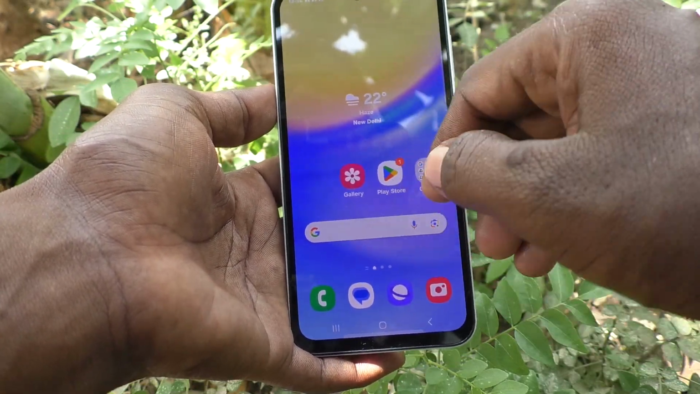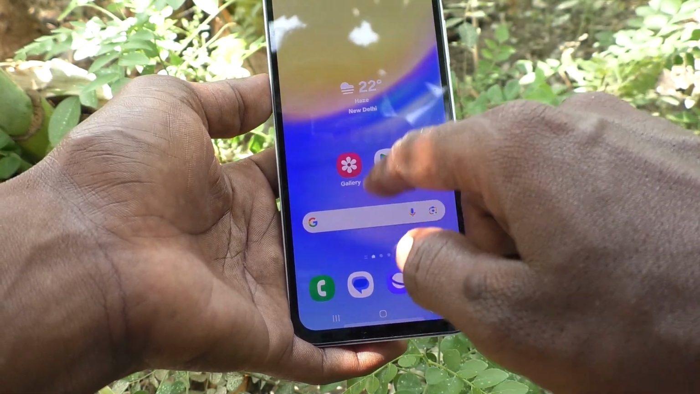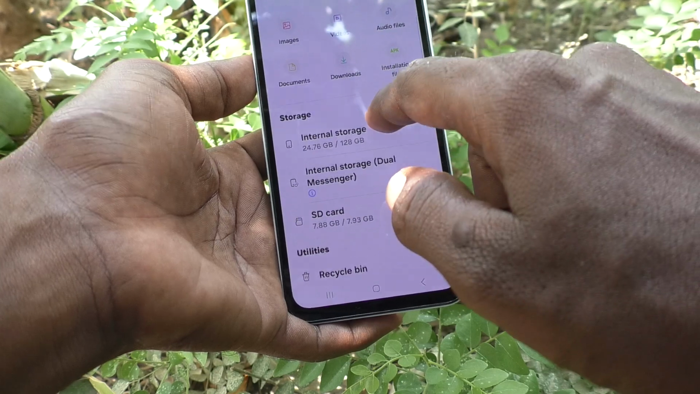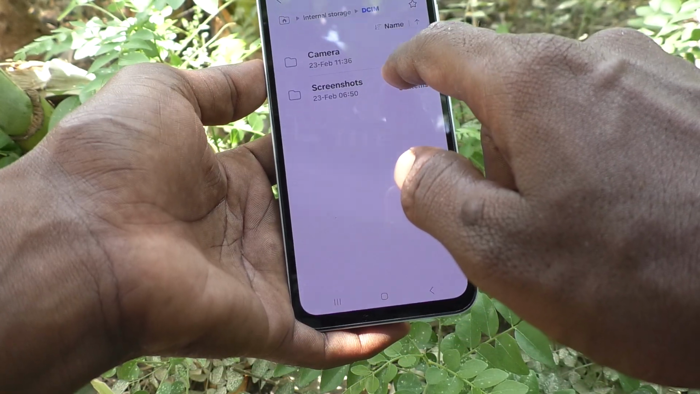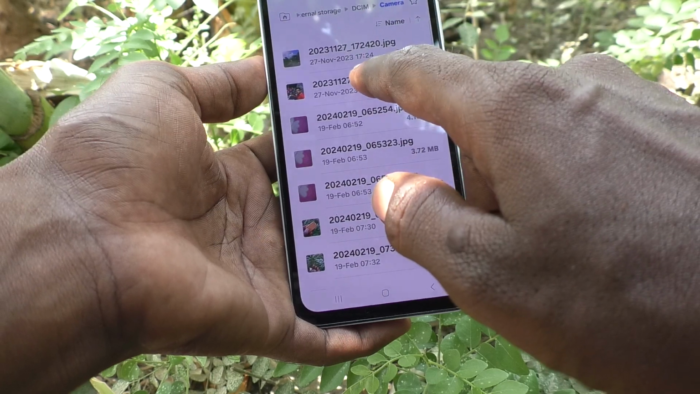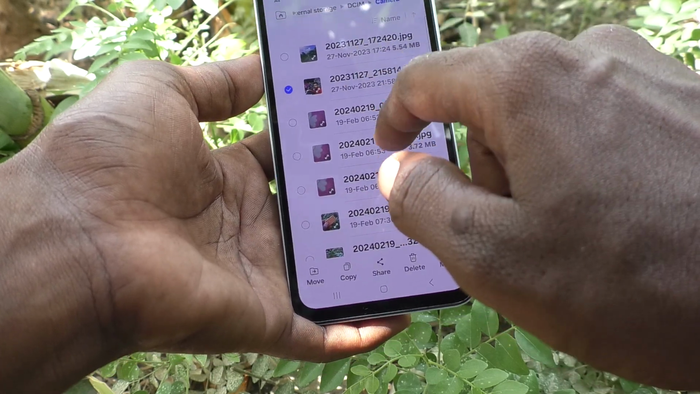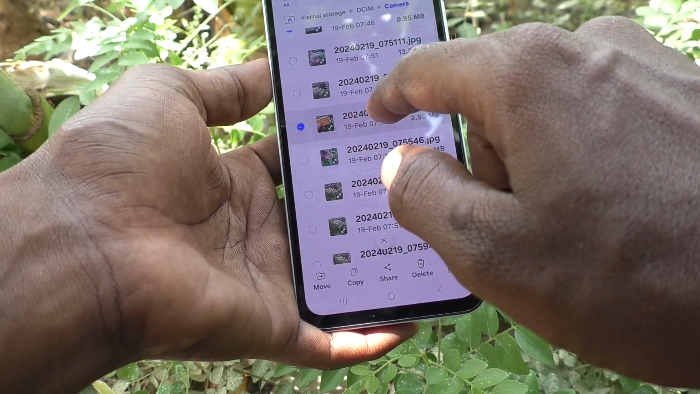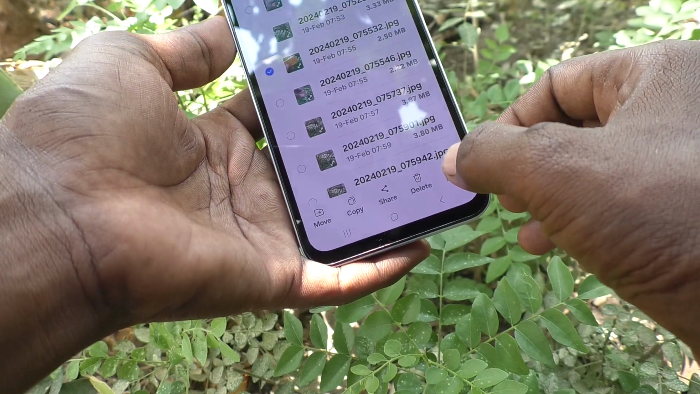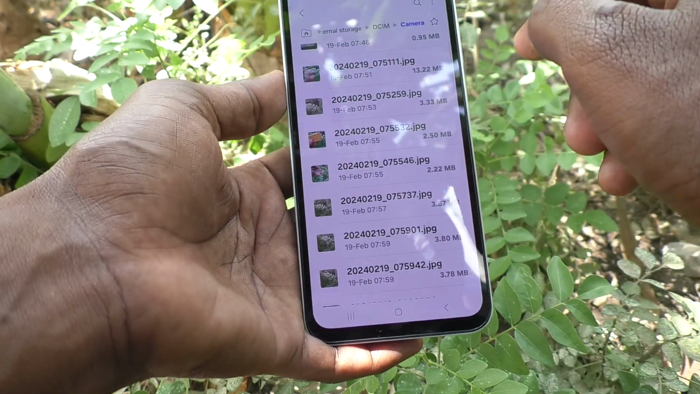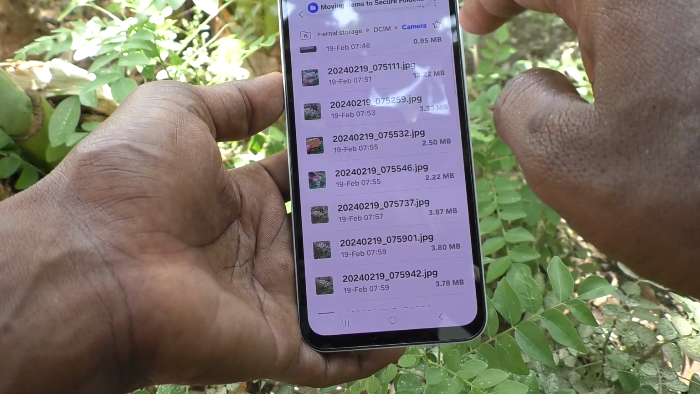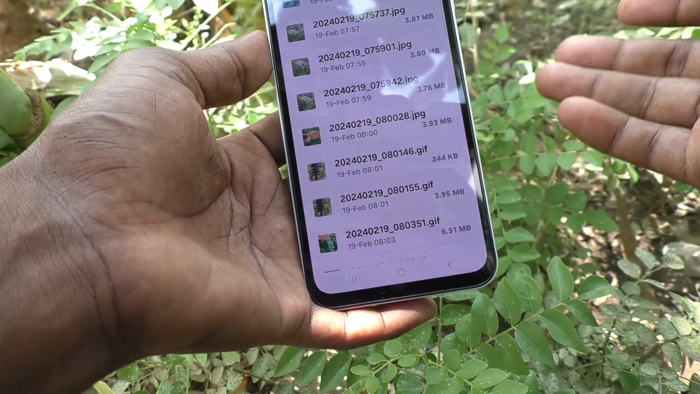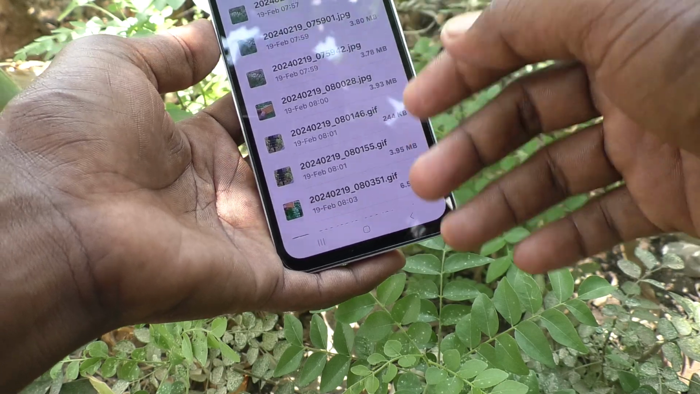And to hide photos from gallery, what you have to do is go to Samsung, My Files, Internal Storage, DCIM, Camera, and here some photos are available. So I select some photos here, and I would like to hide these photos. So what I have to do is just click on this more button here and click on move to secure folder. So those selected photos have been moved to the secure folder, and from those folder only you can access those items. In the main folder they will not be available.